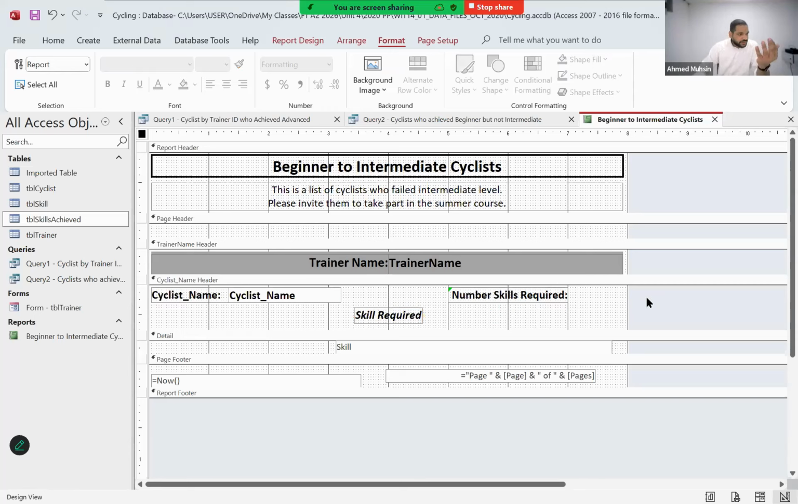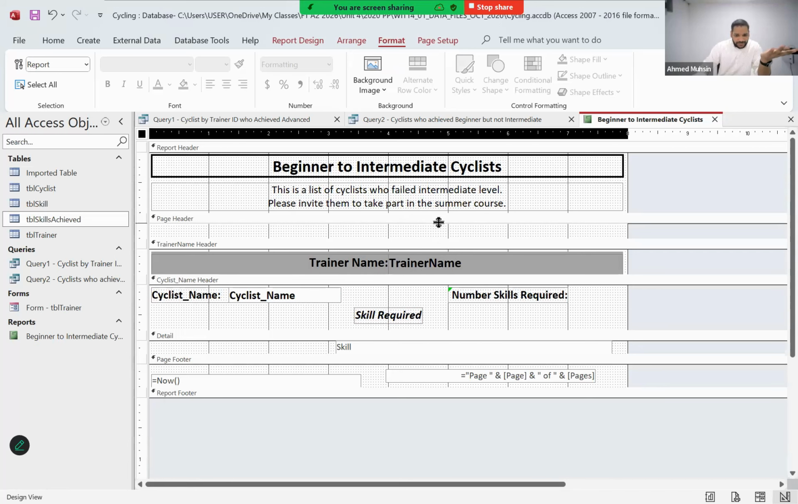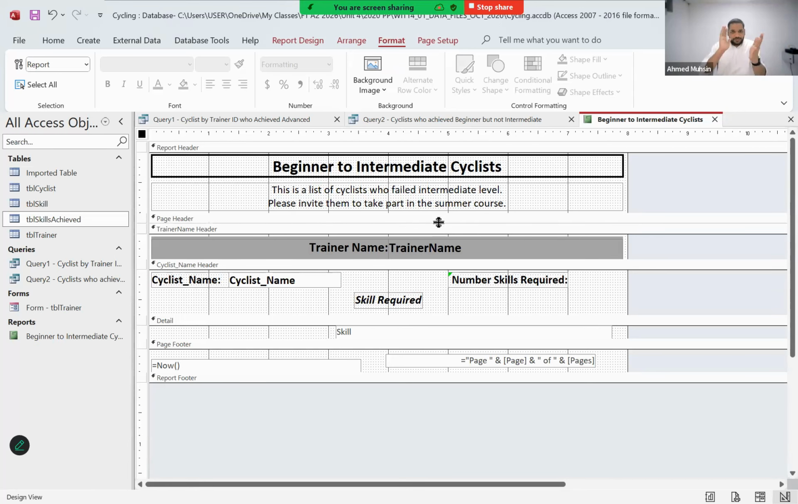Do I need the page header now? I have taken everything out of the page header. So I can close that gap now. You have nothing there now, unnecessary space. Let's close it up. You don't need the page header anymore. So page header is closed. Okay, now we have skill required.